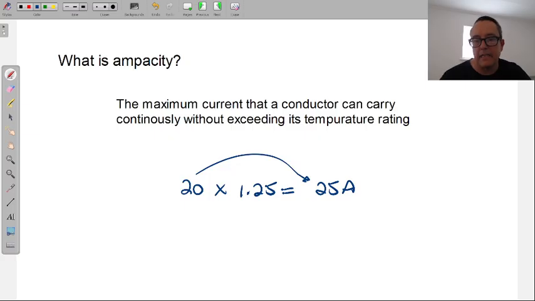So now I can select a breaker and a wire. So that's what we do. We focus on the load when we're going to size a conductor. The only focus we have when it comes to sizing a conductor is how much amperage, or how much current, or in other words, how much load are we going to put onto this wire and breaker.